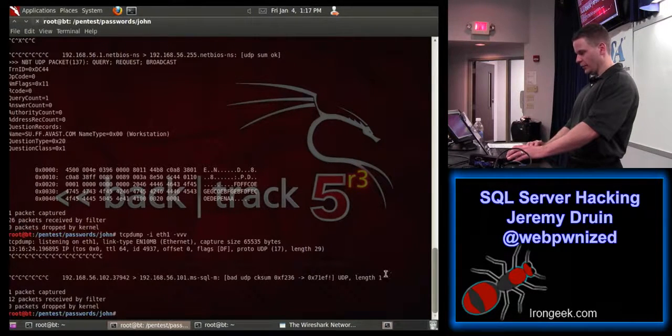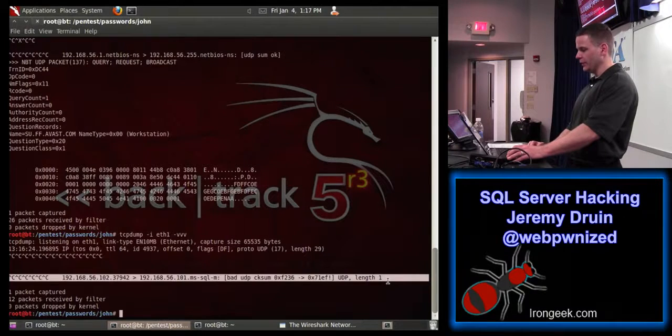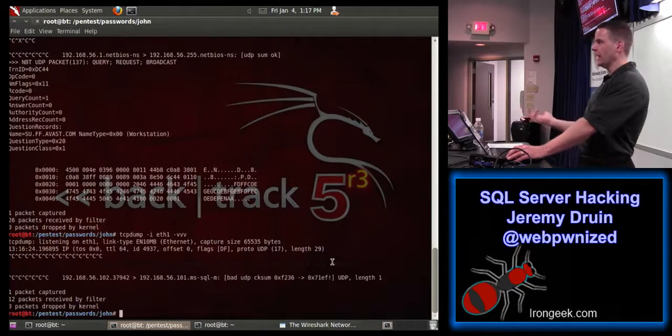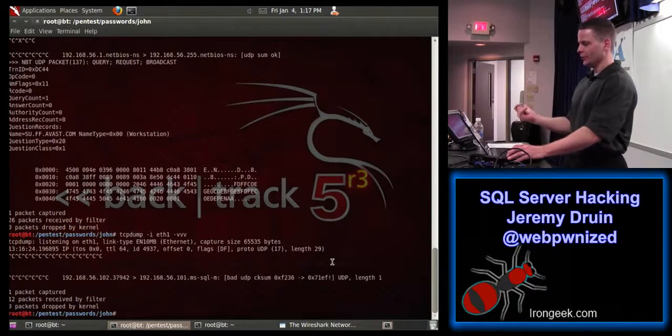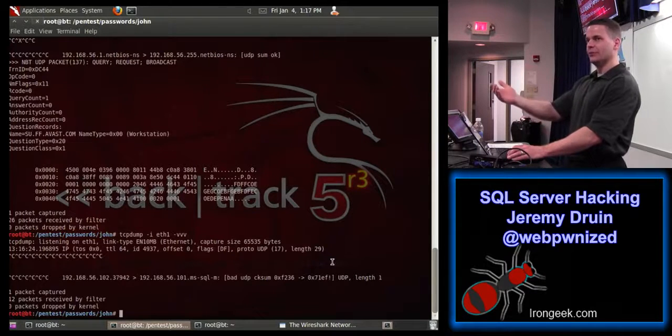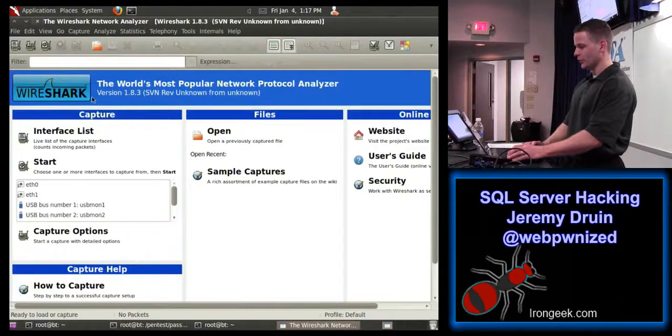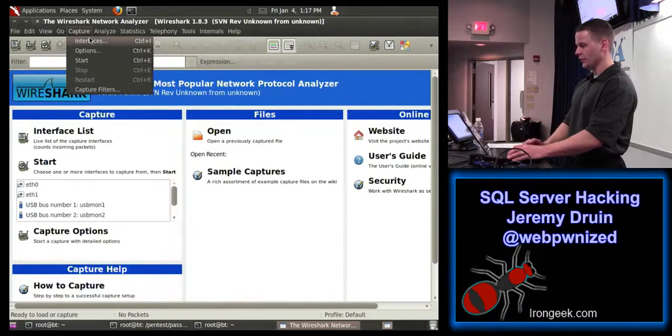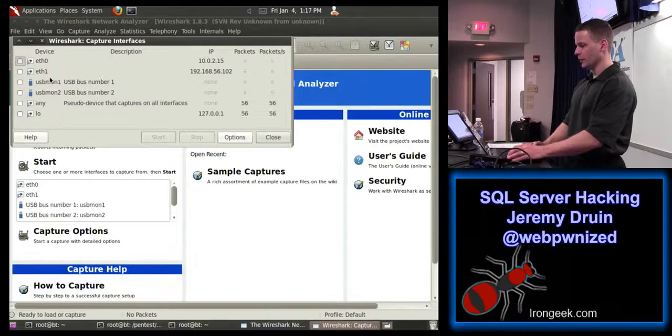it sent a UDP packet of length 1, and it sent it to UDP port 1434, which is the MSSQL-M port. And that 1 byte was just the binary number 2. So that's actually all that's in these requests to the browser service. So I'm going to try it in Wireshark. Maybe we can see it a little bit better.